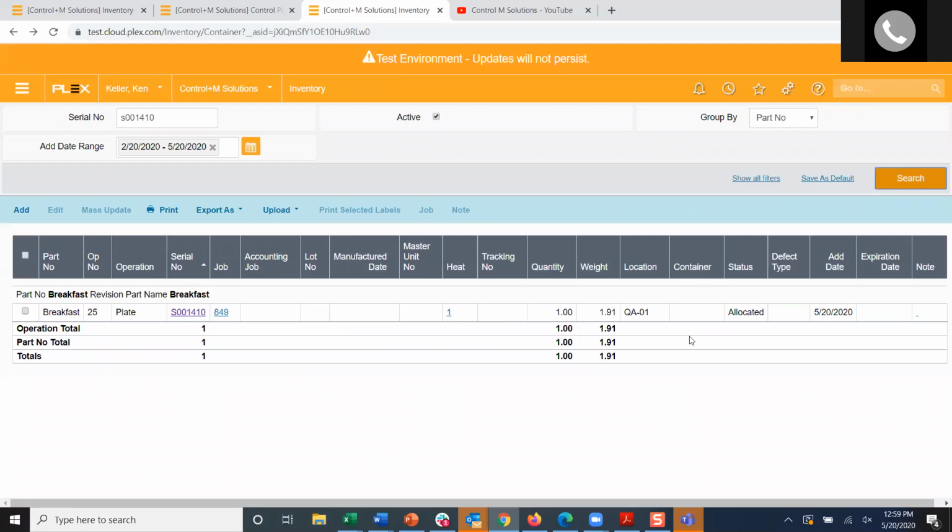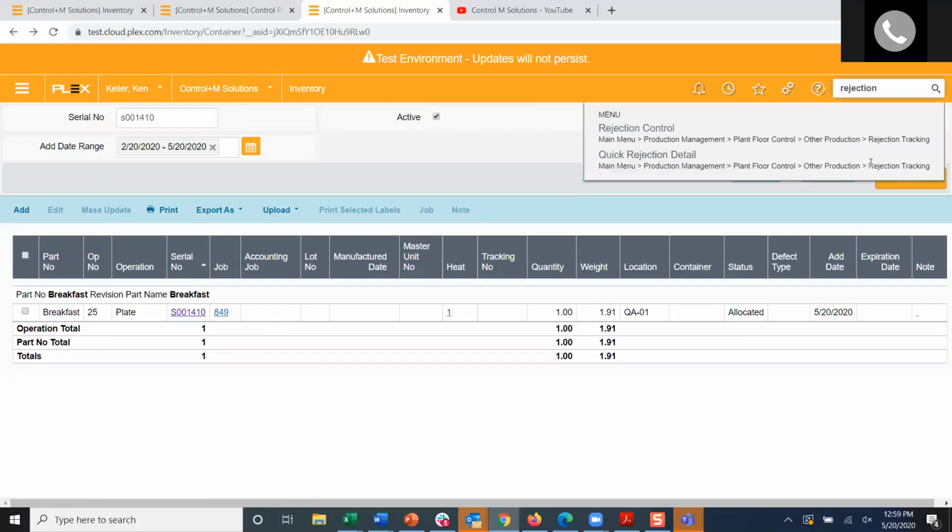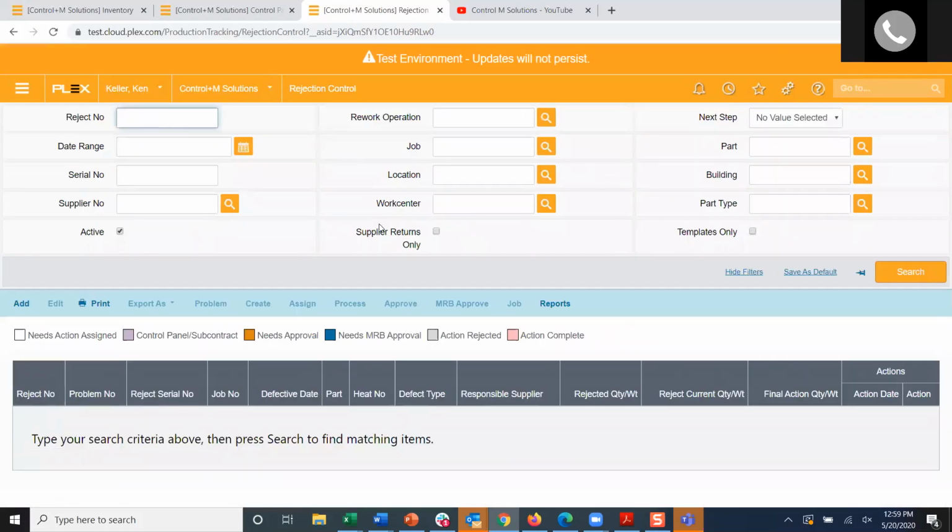It's changed to a status of allocated. That's just the way we have our system configured. Through the container status setup table, we can actually create another status, but it's allocated to job 849 that is part of a rework job. So let's go to the rejection system, the rejection control, and take a look at that rejection.